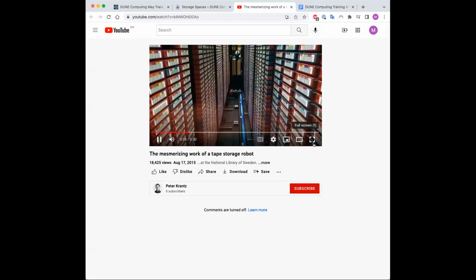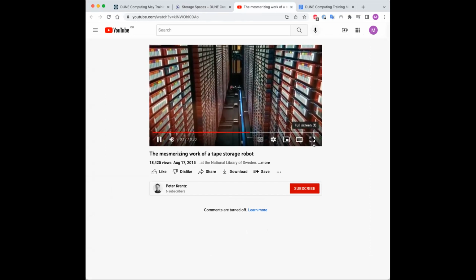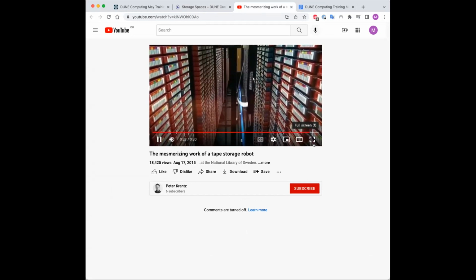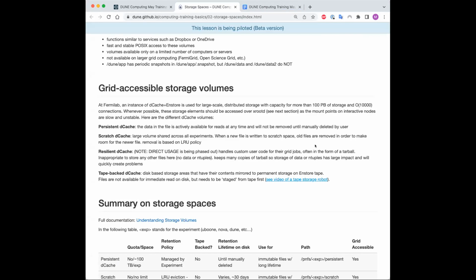So just to let you know, this is what a tape library looks like on the inside. There is, in fact, a little robot that runs around and grabs a physical tape, pulls it out of its slot in the library, and then puts it into a drive so that it can be read. The files on that tape can then be written into the disk cache that you would then read into your grid job or anything like that. It's really cool. It's fun to watch. I've seen it a couple of times in person.